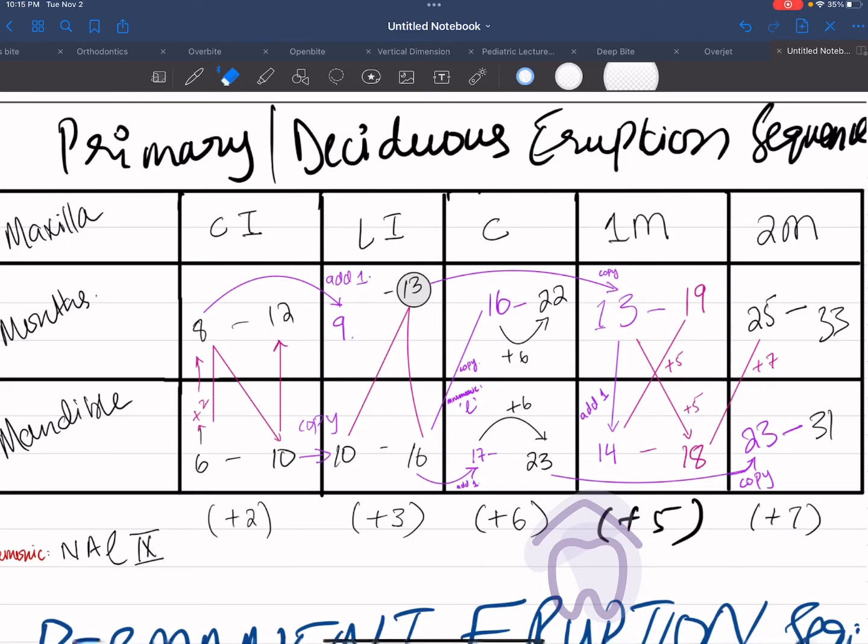Okay, so when you come to the molars, you have to see, because you have to copy 13 to the first molars, okay? And this box you have to make 9. So how do you do that?